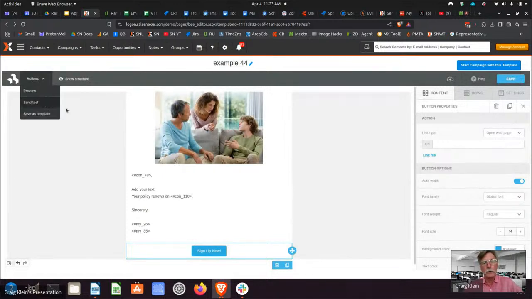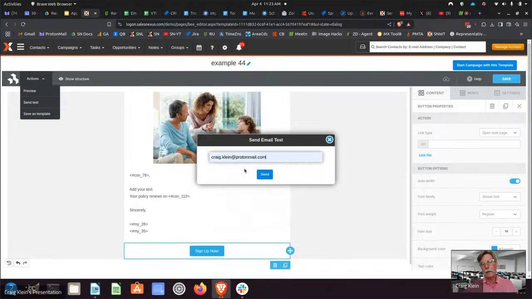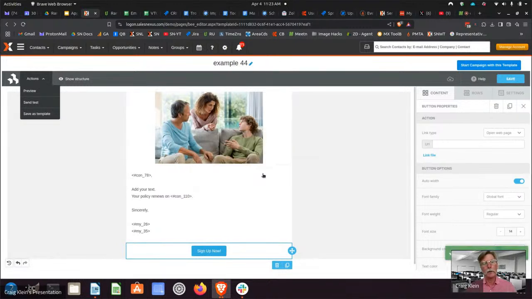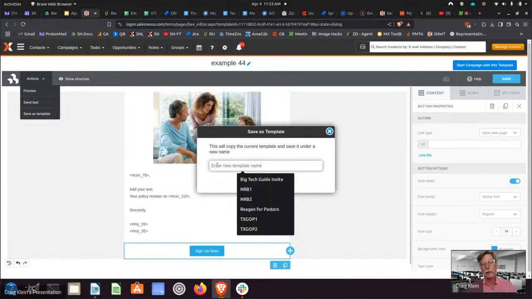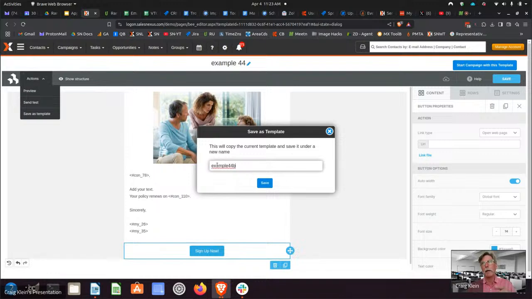And then if we exit that, we go back to actions. We have send test, which is just, hey, send it to me. Let me look at it in my inbox before I send it to some customers, right? So you just put your email address in there and hit send, and now it's going to show up in your inbox. And then save as template, that lets you save a copy, right? So if I'm creating an ongoing drip campaign, a sequence, then maybe I want a copy of this template, exact same design, but I'm going to change the text a little bit. So that's how you would do that.